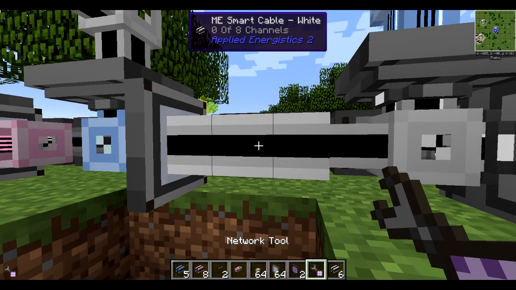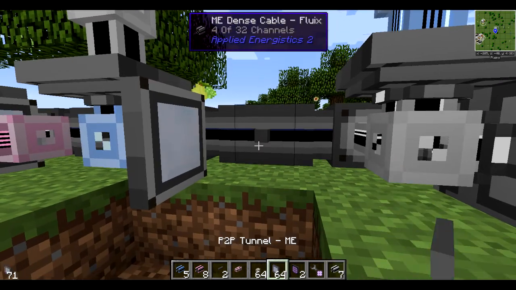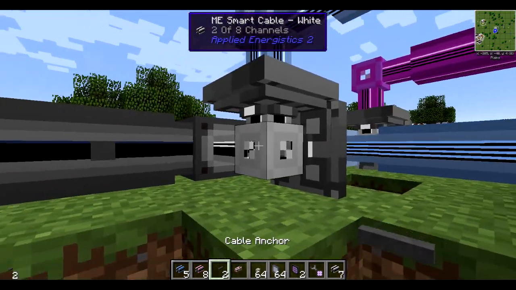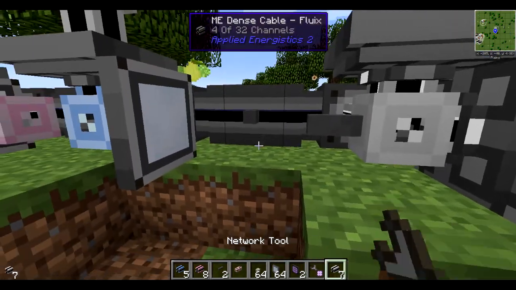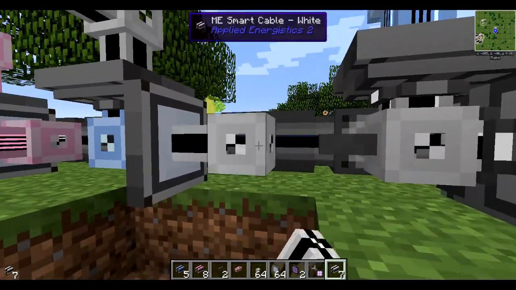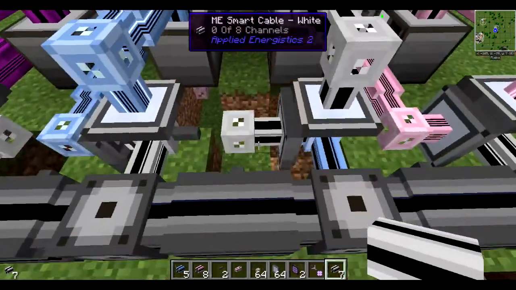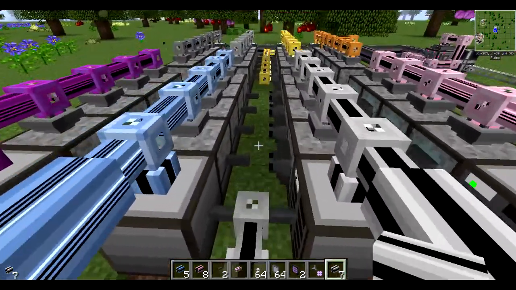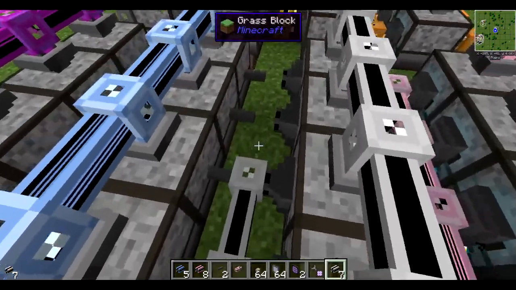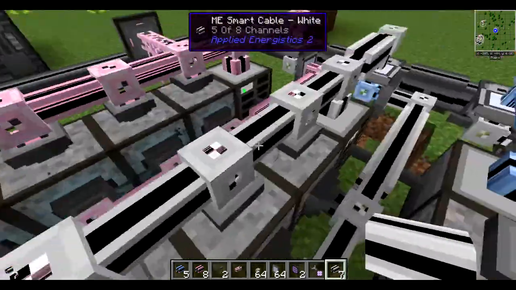So instead of knocking off everything, I'm just going to shift right click with a network tool to prevent me from knocking off the entire area, which is kind of a pain, because then I have to hook everything back up. All right, and then what we'll do from here is hook you up, and as you can see, it's connecting to the anchor, but not to the thing itself.